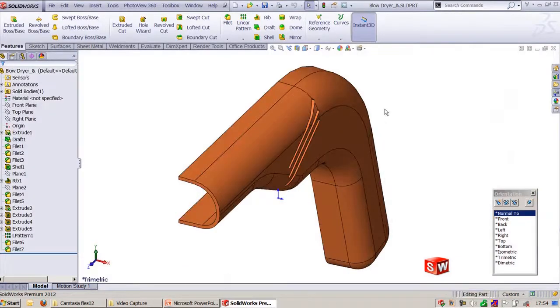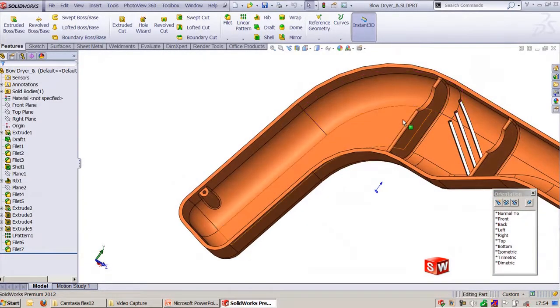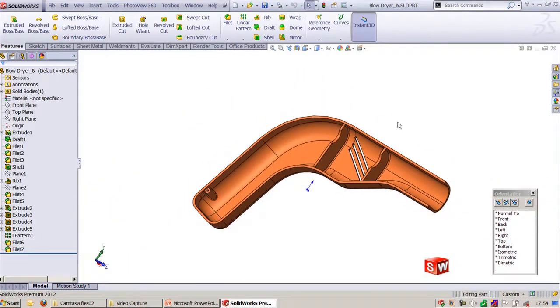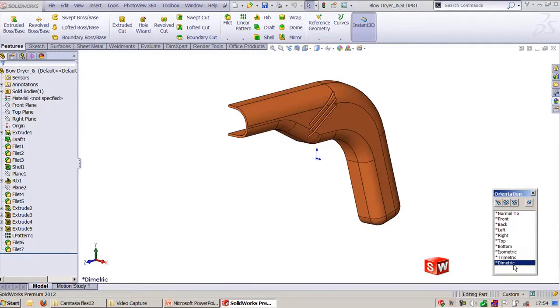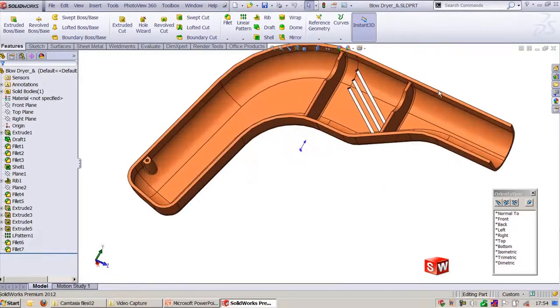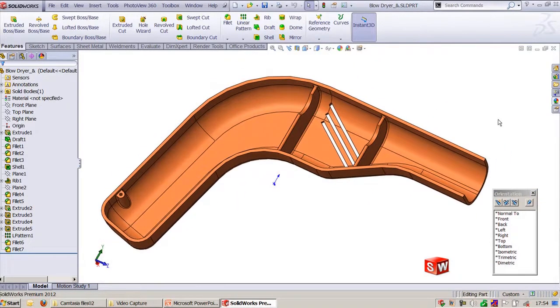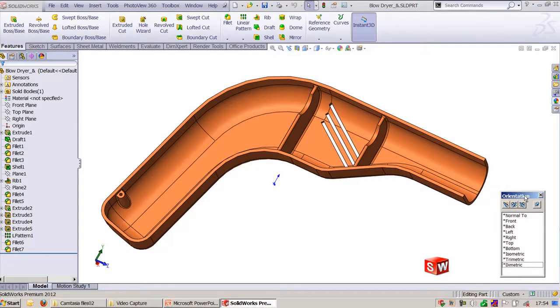This is a blow dryer cover, and now I need isometric view, trimetric view, dimetric view, but I need to view this inside view, and this should be saved with a name here. I hope you know how to retrieve this orientation dialog box. We can use spacebar to retrieve this dialog box, and you can pin this to permanently stick this dialog box on the graphical area.